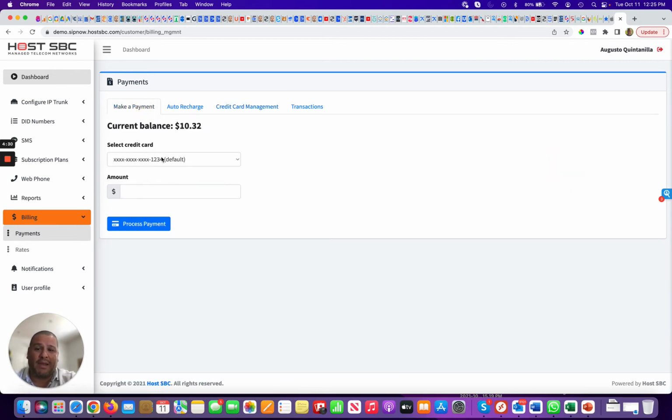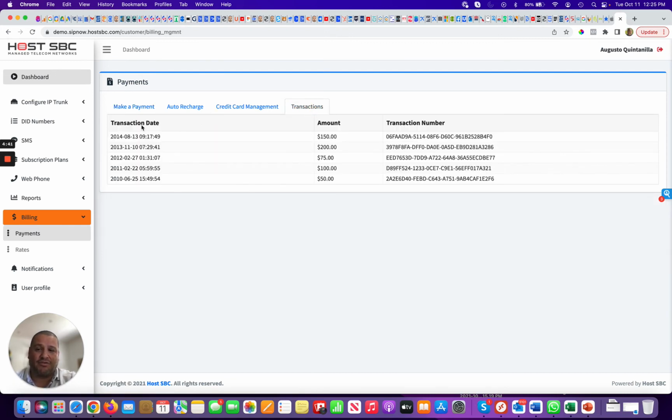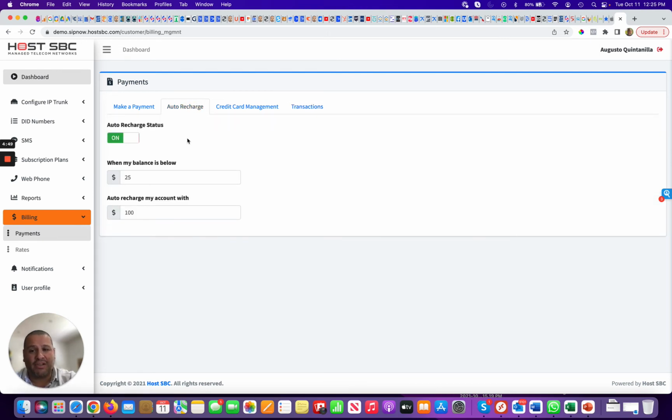You'll see here for making a payment, you get to pick what account you want. Come over here, process the payment, done. Payment is automatically charged, and then you have your transactions. The transaction date when the payment was made, the amount, and the transaction number, which is returned back by the credit card. Now, we also have an auto recharge option, which the customer can choose to turn on or off. When the balance is below a certain amount, the system will automatically recharge them to what they set it. So this is on the billing side.